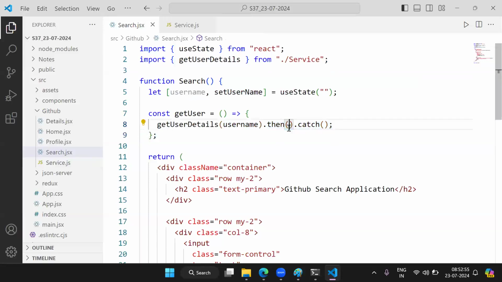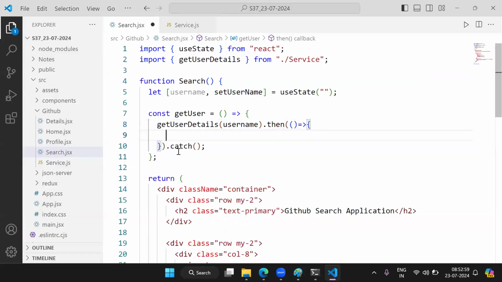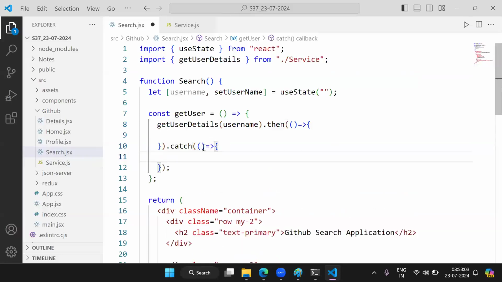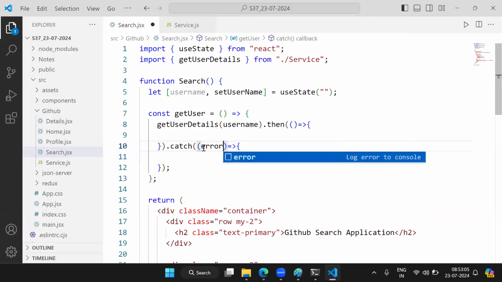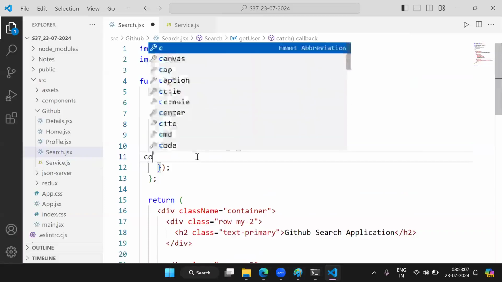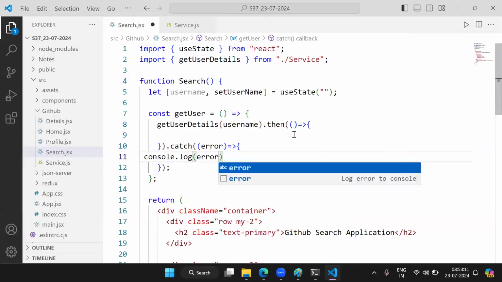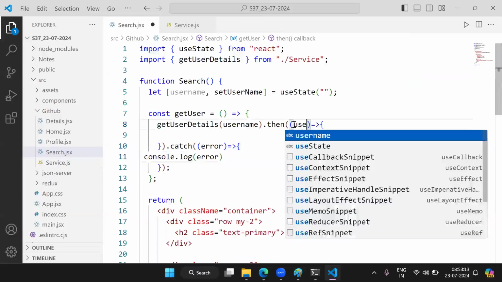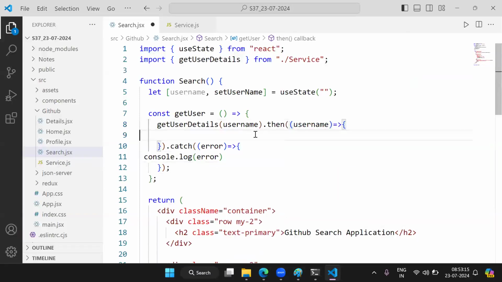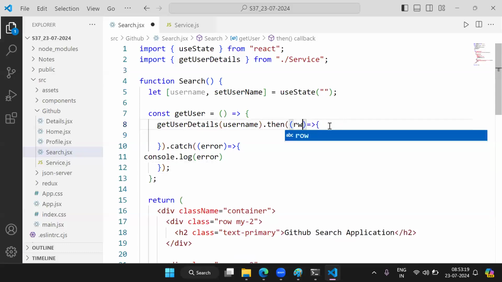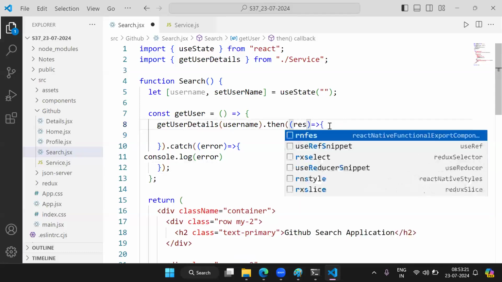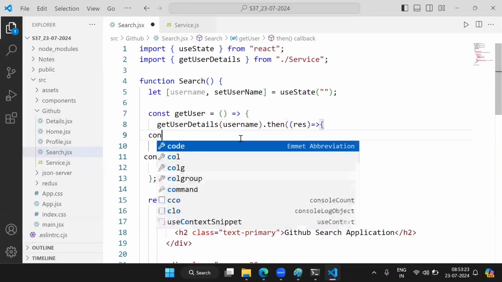Now here, let me just try whether I'm getting the data or not. So here I will just take then and a callback. Here, some error: console.log of error. Not username, here I will take response, and let me just do console.log of response.